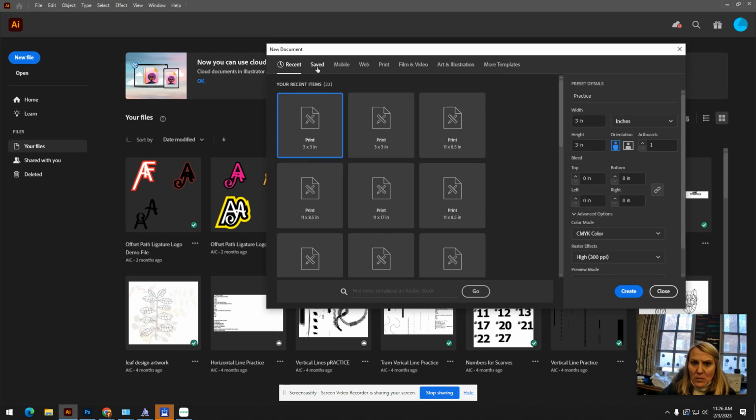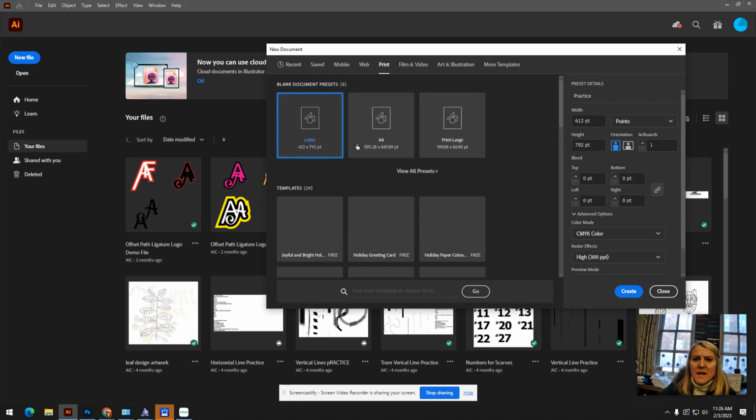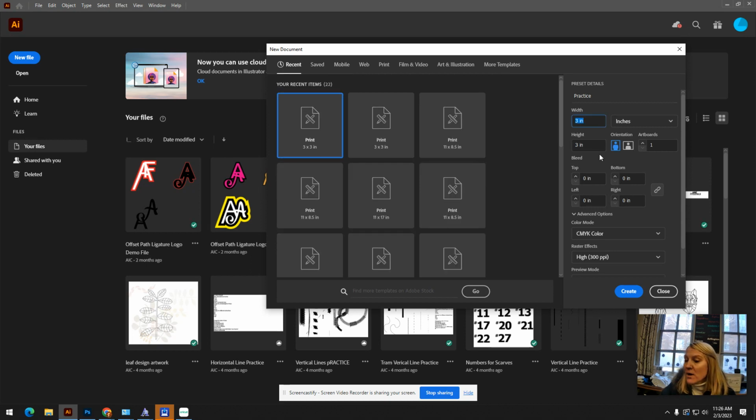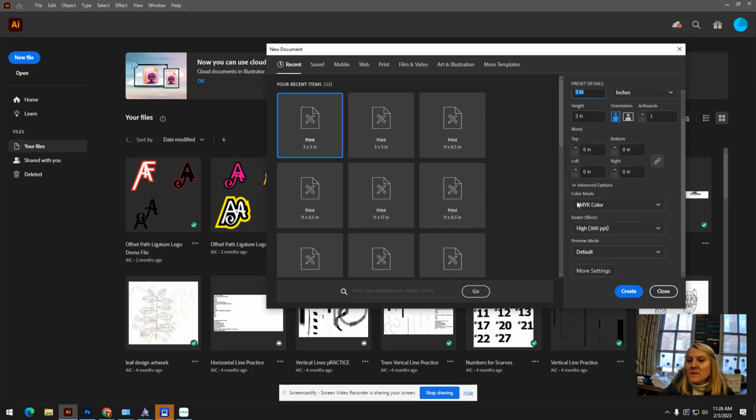It's right here, print. But if we look up here on the dialog, they have all these different presets. They also have some templates if you wanted to, but I stay away from this though. There's web, film and video, art and illustration, and then they would have more mobile. The nice thing with the mobile is that they'll have your social media presets. They'll have Instagram. But I like to just create my own. I always just go into Illustrator and tell it that we'll go a 3 inch by 3 inch square just because we're practicing.